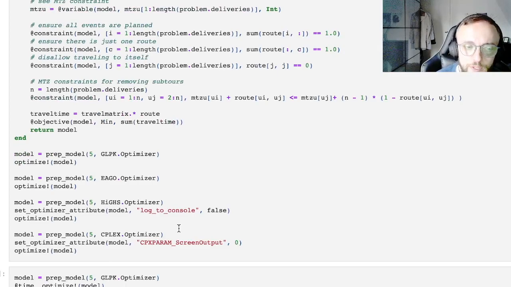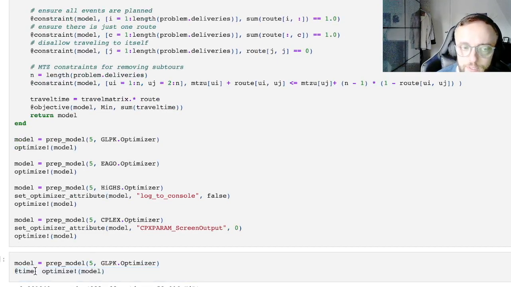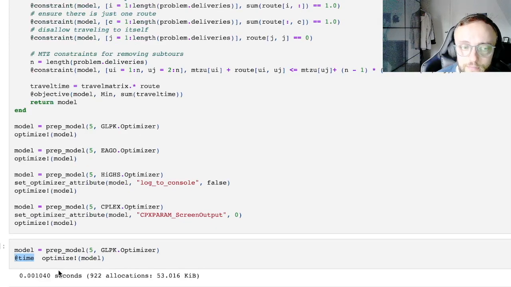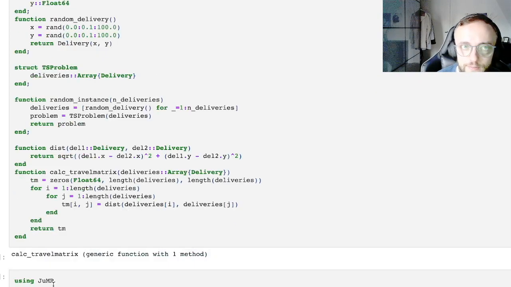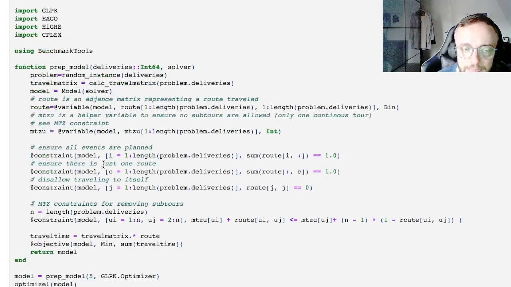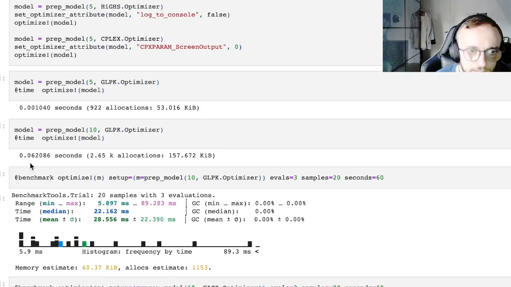For the benchmark, I'm using two macros. Add time, which is, as far as I can tell, a very common way in Julia to time single execution of a function. And the second one, imported from BenchmarkTools, it's a very nice package over here. It is add benchmark, and it allows to execute a given function multiple times. It provides quite some nice facilities, such as a fixture function. So I pass my prep model with GLPK and problem of size 10, and this will be executed each time before the beginning of a new sample.